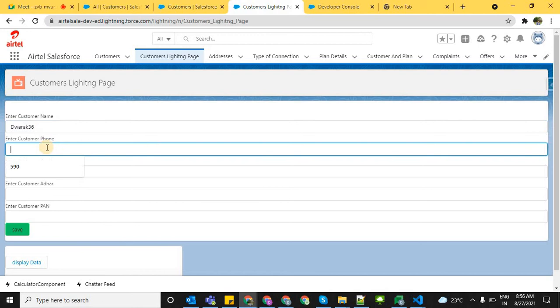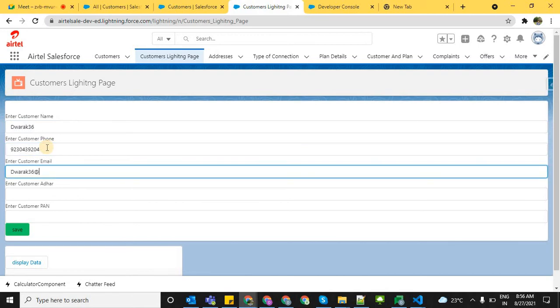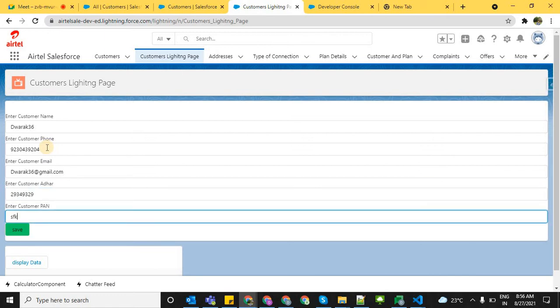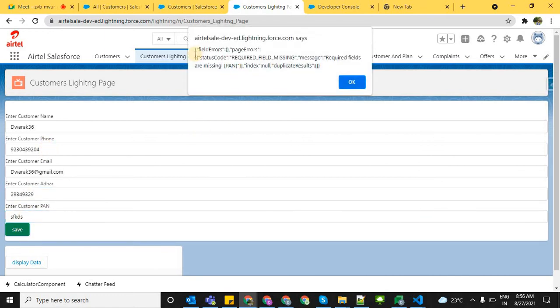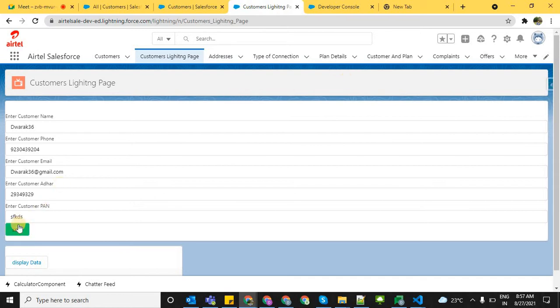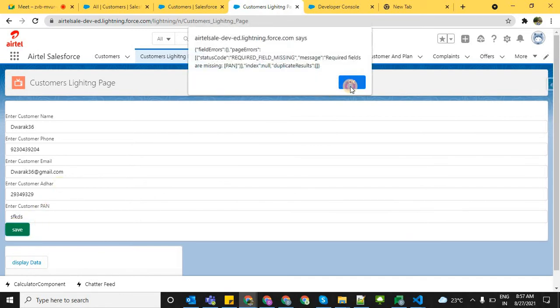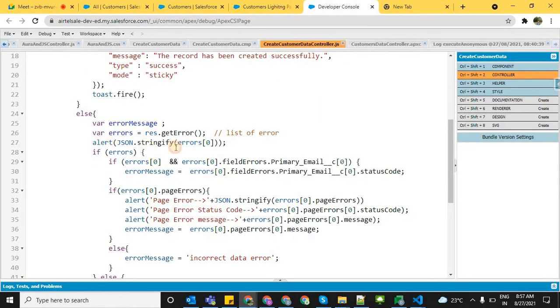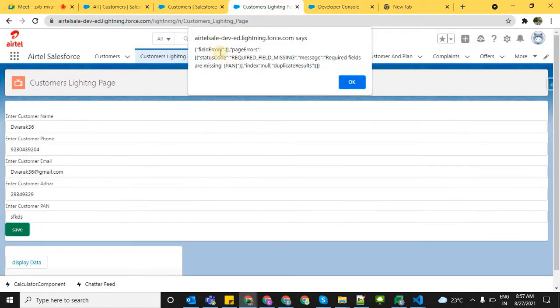So what will happen, like this, the user is filling correct data now. Save this. Now field errors and whole errors are coming here. Click on OK. Okay, so first let me try this. This is coming. Page errors.